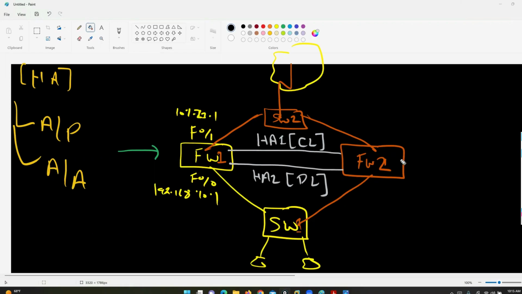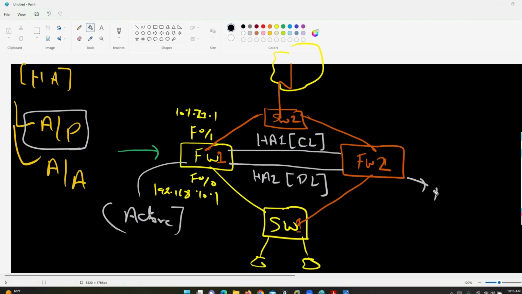So the second firewall box I'm using for backup. If you talk about active-passive mode, one firewall box is acting as the active box and the second firewall box is acting as the passive.